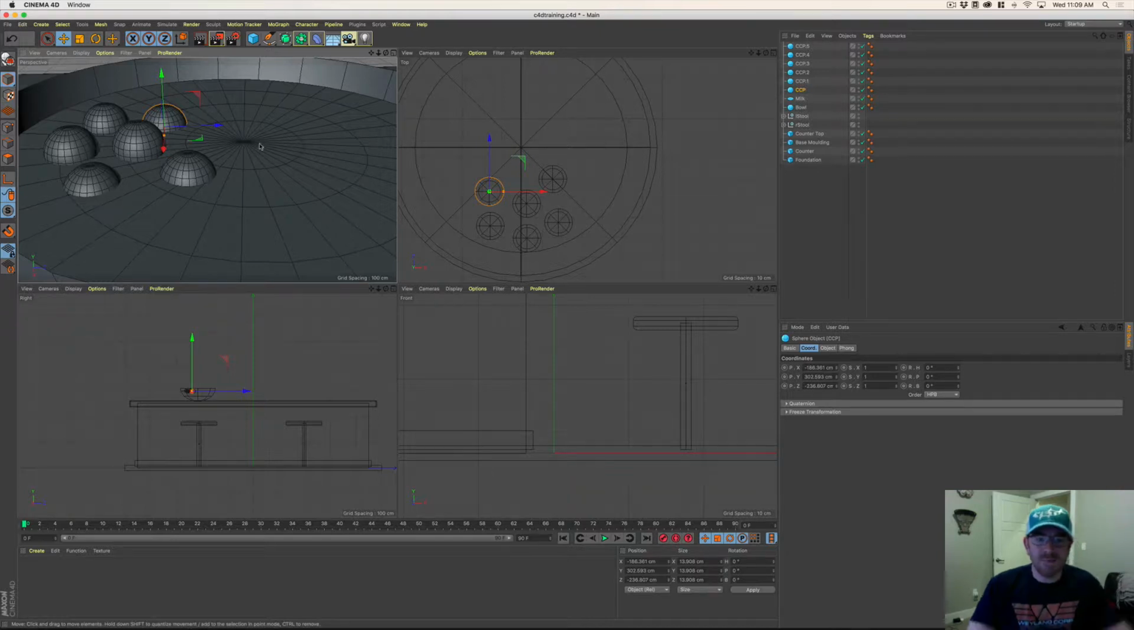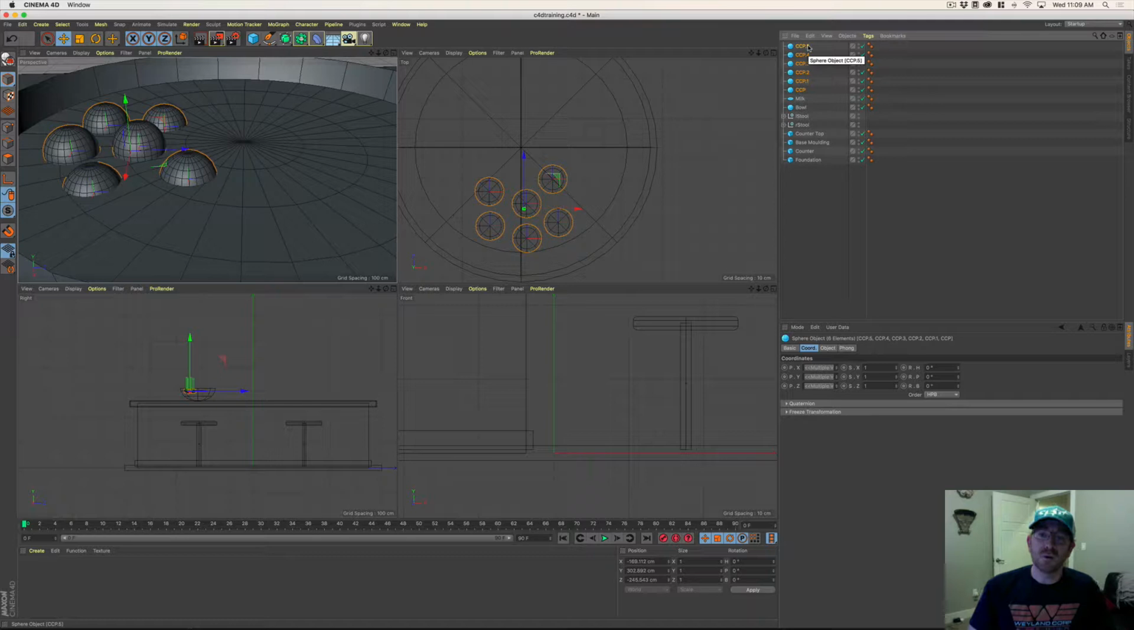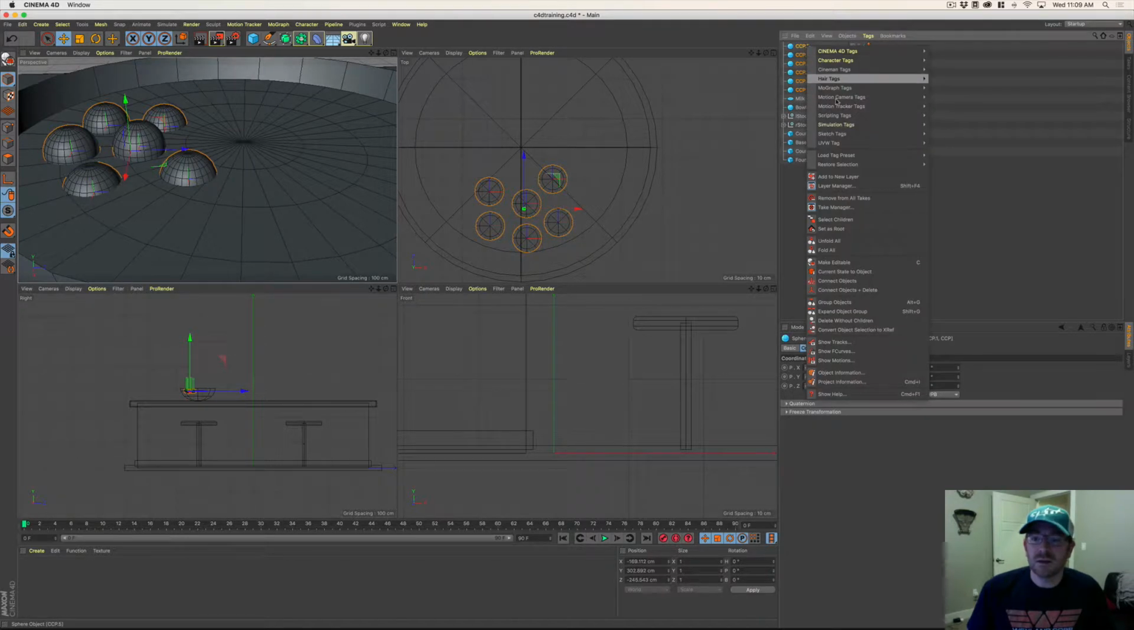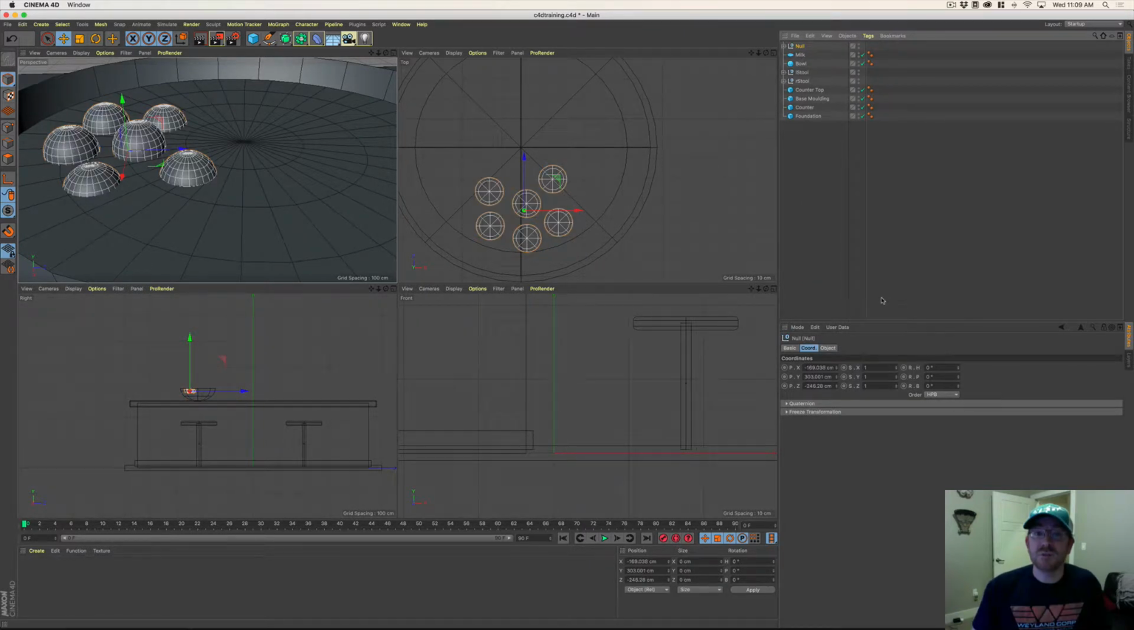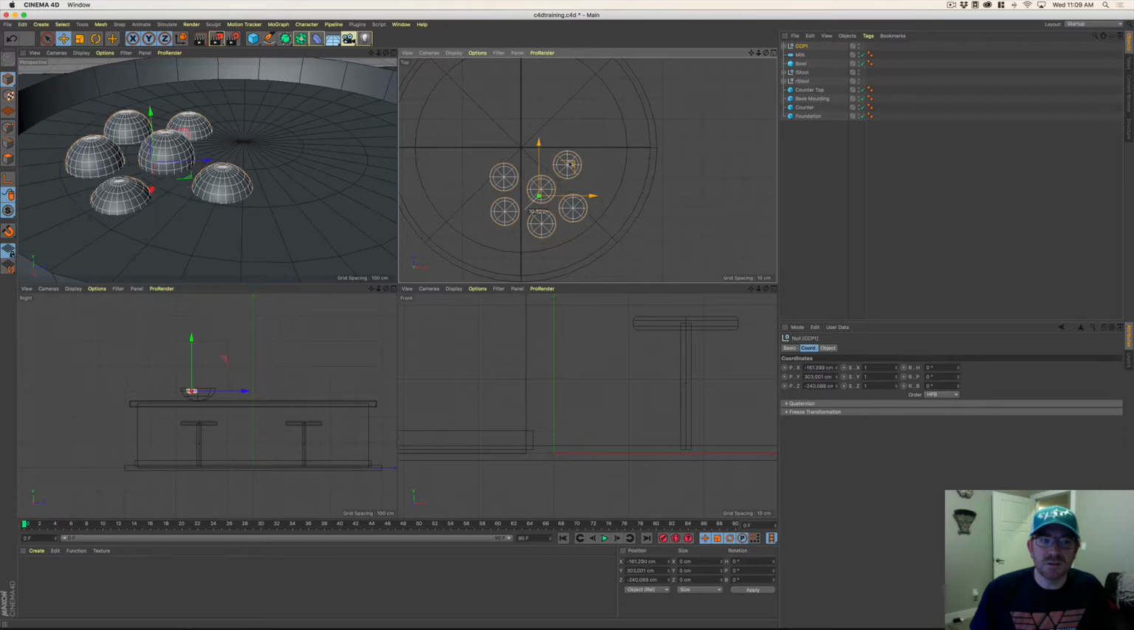Now I could duplicate this all over the place, or I could just group these. Here's another way to group. Right-click, group objects. So if you selected all of your objects, you can group them, and it puts it in a null object for you. So I'm going to call this CCP1. Now this null object is the group of them.